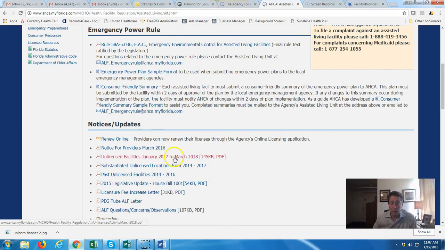Unlicensed facilities, big no-no, felony. If you have more than 2 residents, and you need to check, because this is the rule as of the date of this video, it's a felony. And they're going to really be cracking down on them. So do not have an unlicensed facility. You can go to jail. And it doesn't take much.